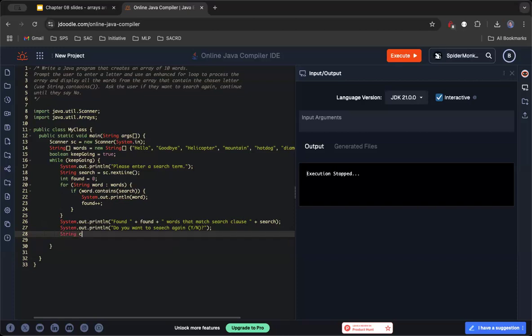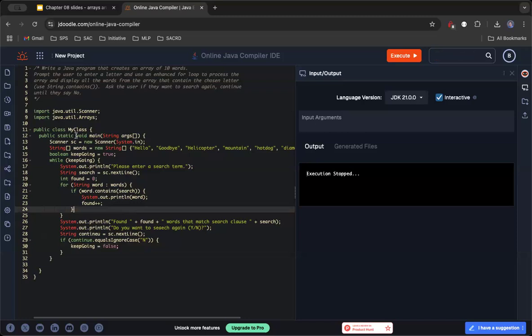String continue equals scanner.nextLine. The spelled nextLine again should be lowercase n. Then we'll say if continue.equalsIgnoreCase no, then we're going to say keep going is false, and my program will quit. Otherwise, we'll loop back around. We'll do the whole thing again.